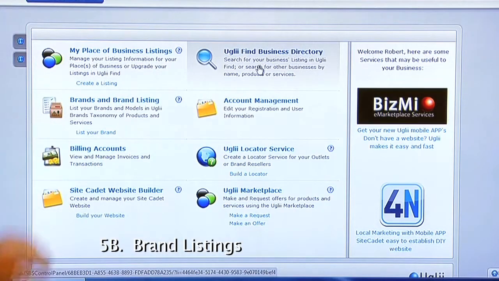The next service we'll take a look at is the brands and brand listings. These are for brand owning businesses that want to place their brand in the appropriate place within the products and services taxonomy. Now, we had a look at the results of a brand in there, but we'll just show you the process for adding a brand.